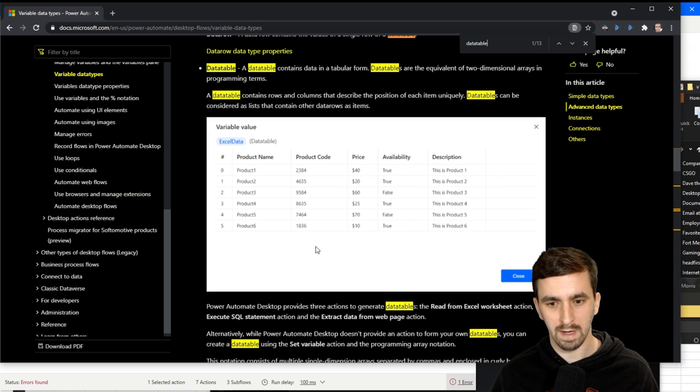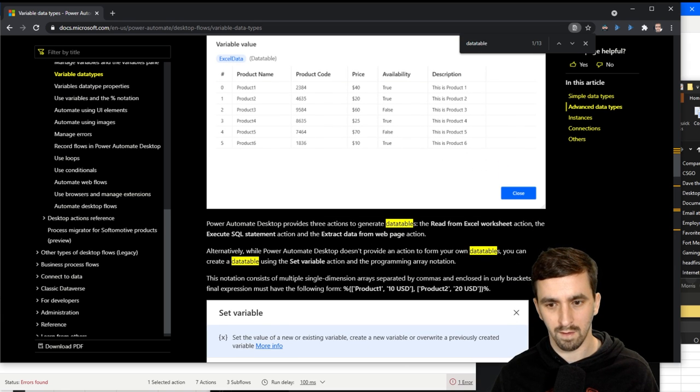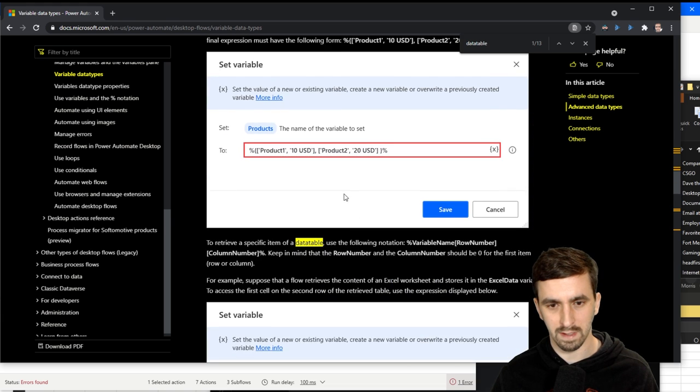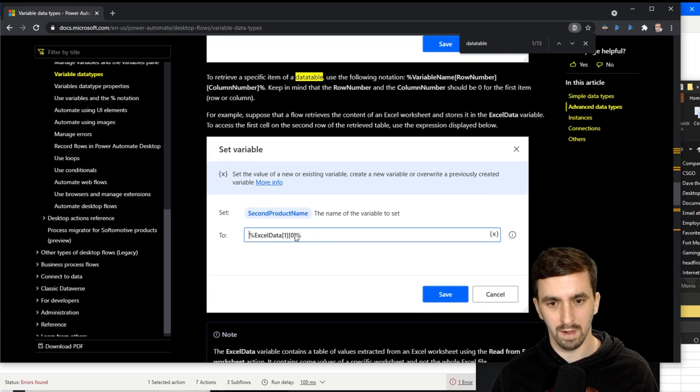Okay, data table. Here we go. Oh, no, that's not it. That's how you create a data table. How do you use it? Here we go. So you just type the name of the variable and then, oh, right. So you don't have to do a for each loop, but I'm probably going to. This first one is what? The row number? Yeah, so the one is the row number, zero is a column number.